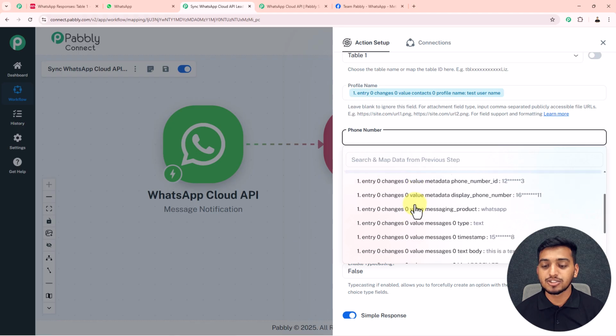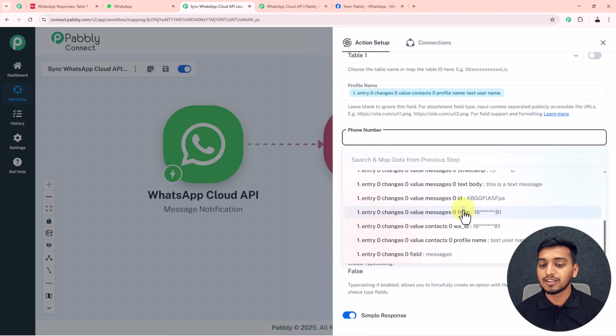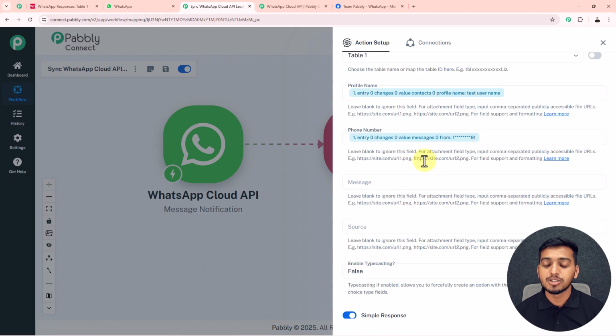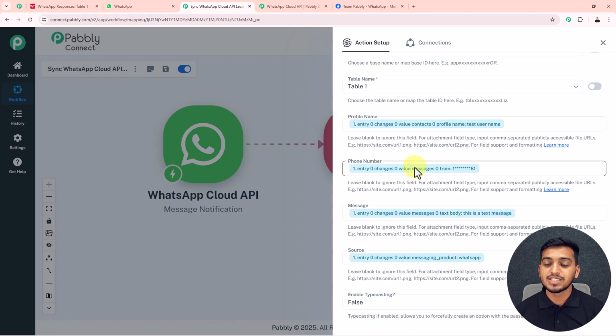When I click on this drop down, you will see that this is the phone number from which I have received this particular message. So when I clicked on this phone number, this number got mapped automatically. And just like this, I will quickly map this message and this source fields. So here you can see I have successfully mapped all of these following fields.